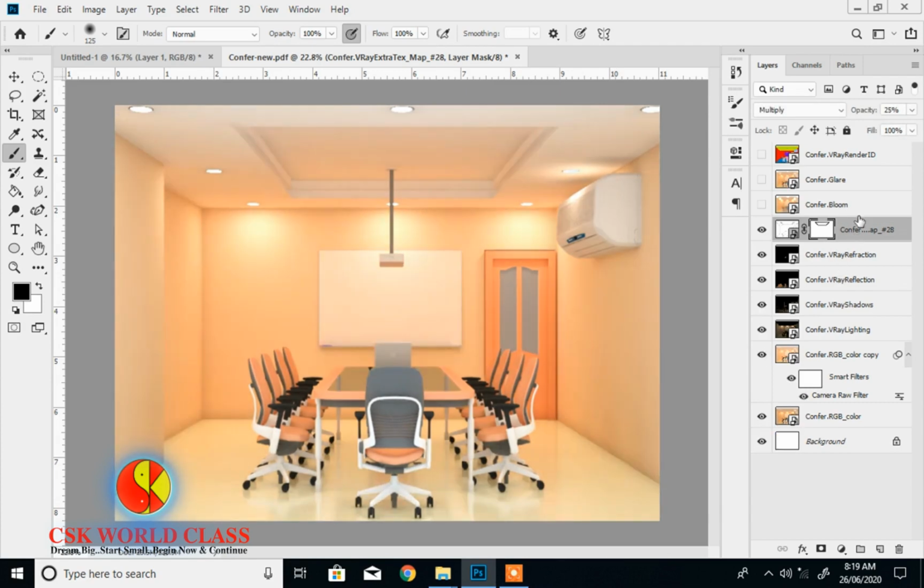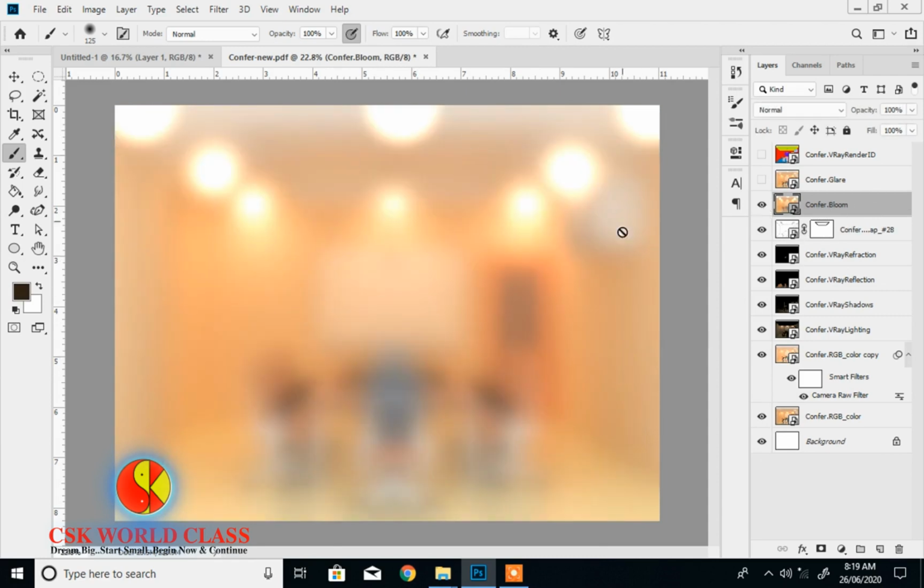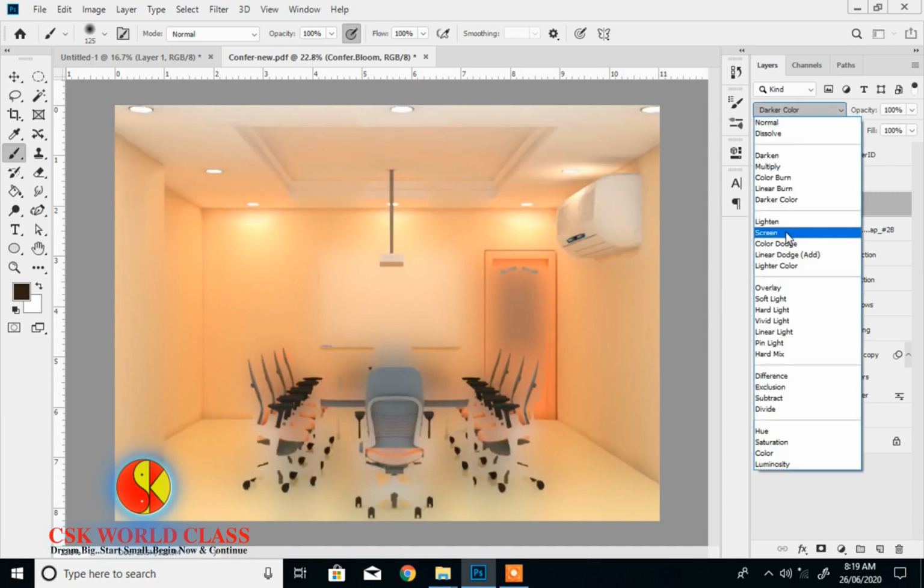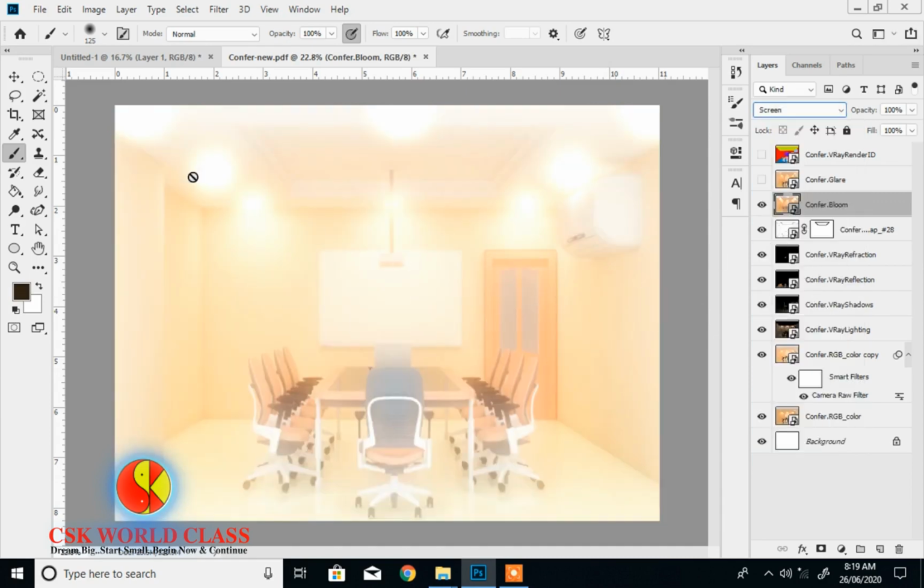Now come to the next, color bloom map. Click there. See, what is the problem here? So I will take the screen command here, but still it is not proper. So again I will apply the mask, but now I will use a black mask instead of white. Suppose I directly click on the add layer mask, it will take the white mask. I don't want the white mask, so undo, Ctrl Z. Hold down the Alt key and click this mask, so it will take that.